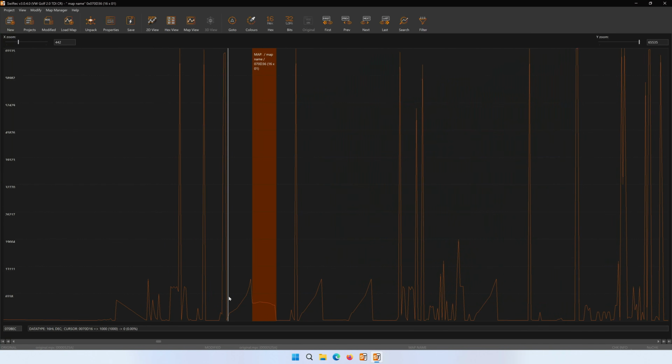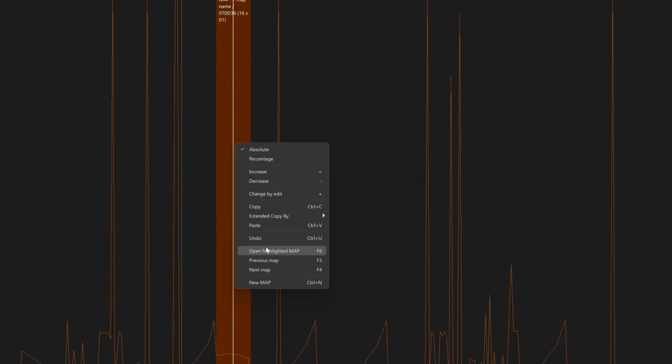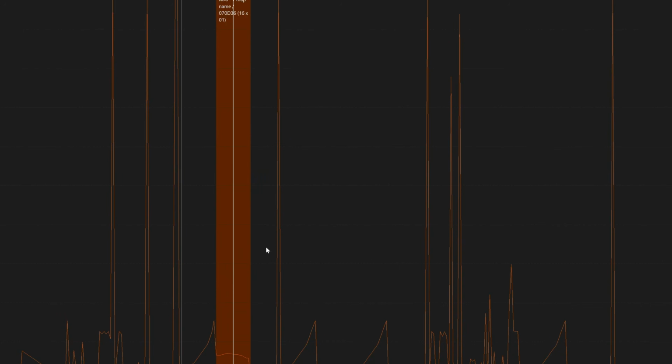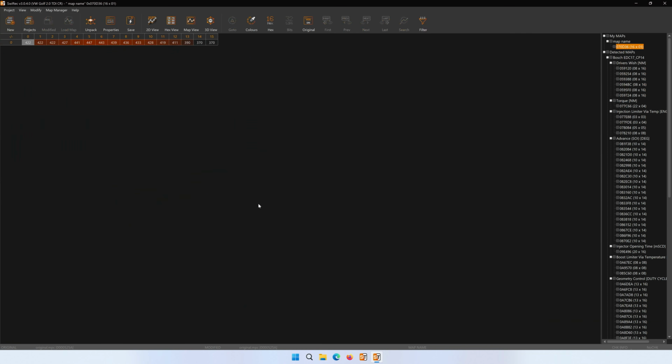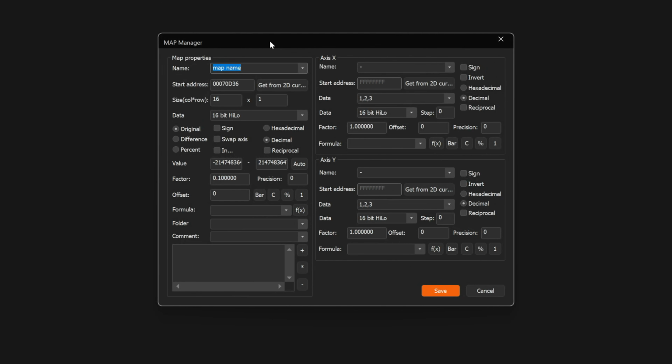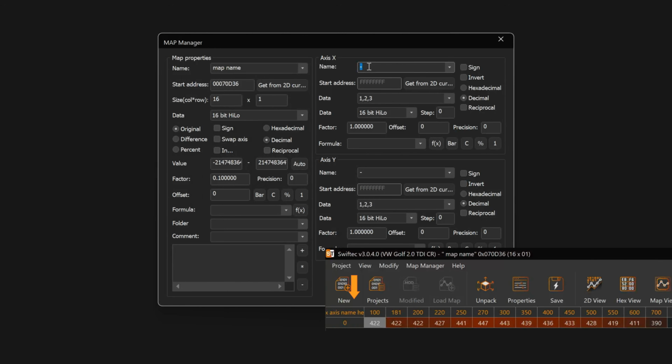By using the left mouse button, let's mark the start of the map address. After, use right-click to open the Functions panel, and click on the Open highlighted map option. Now let's open Map Manager, and give the axis name. This name will appear in the top left corner of the map table.